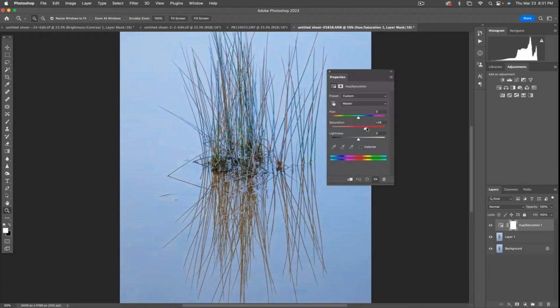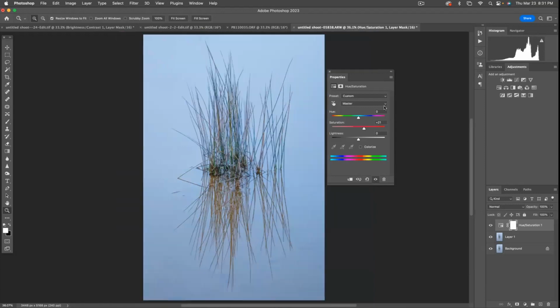Let's see what happens with the saturation as we bring it up and down. And yeah, the grass looks better with some saturation. Not sure if I like the water as much, but let's go ahead and put in a lot for now. Let's put that much in and hit enter. Command 0 to see the whole thing, and we can turn this on and off.